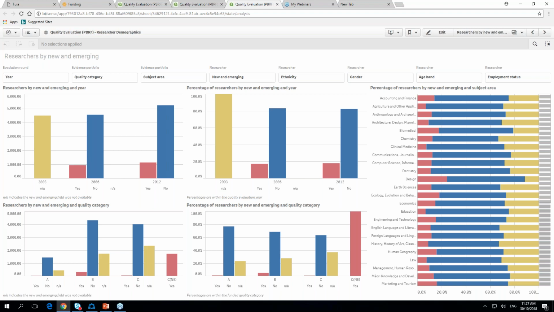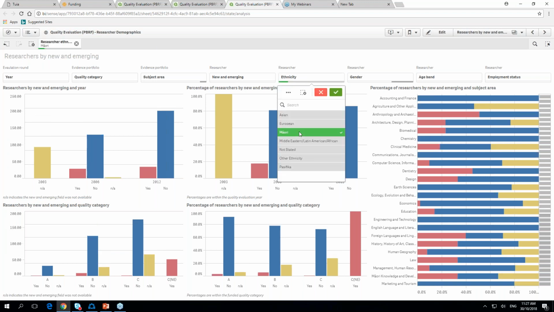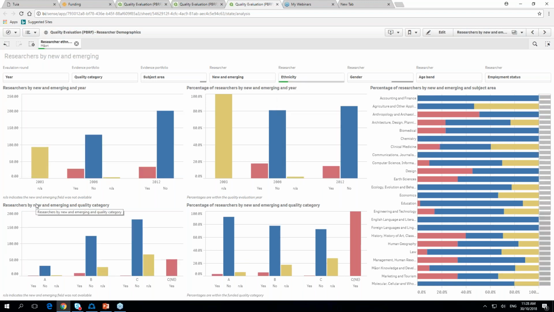It doesn't. It depends on what comparisons you want to make. So if you want to look at new and emerging relative to non-new and emerging by ethnicity, this would be your best sheet to do that from. So I'm going to go in here and apply Māori. And so again, you can see researcher by new and emerging. So these are the number of Māori new and emerging in 2006 relative to the number of non-new and emerging Māori researchers. I put the non in the wrong place there.